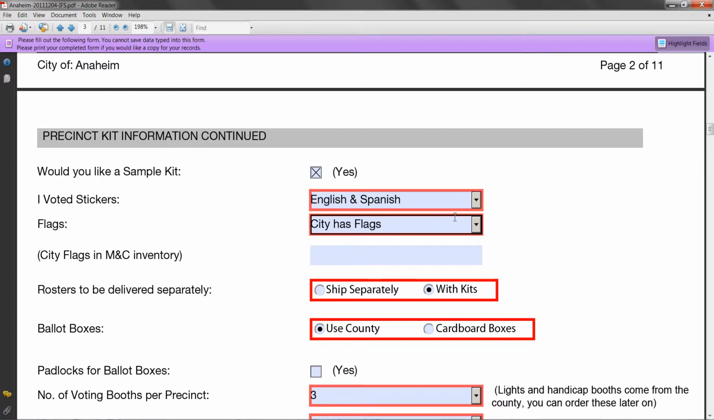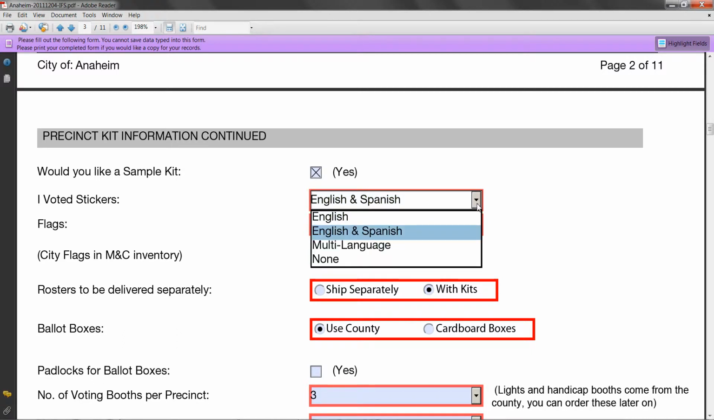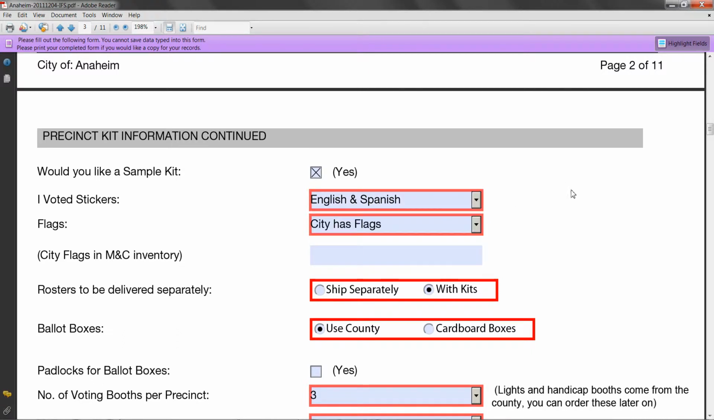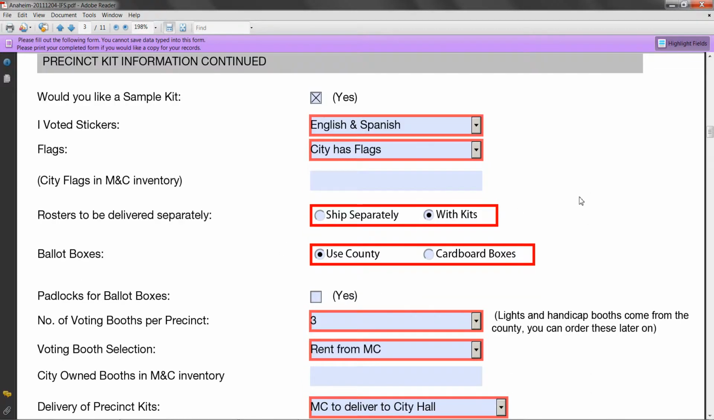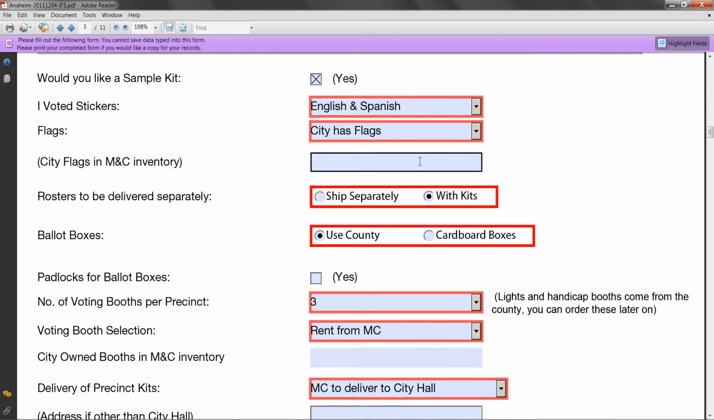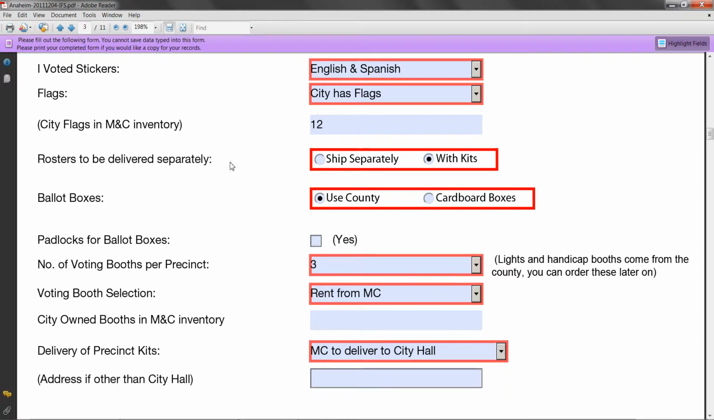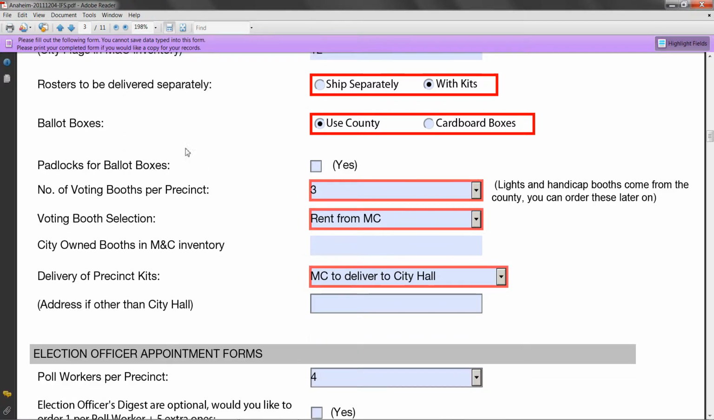I voted stickers. You have your options here of English, Spanish, or multi-language, or none. The flags has a drop down of who has the flags, whether you're going to be using the county, you have your own, or if Martin Chapman stores them. If we have your flags, then we will automatically fill this in for you. Rosters, do you want the rosters to go with your precinct kits, or do you want them to ship separately? Ballot boxes, whether you're going to use county boxes or the cardboard boxes we supply.